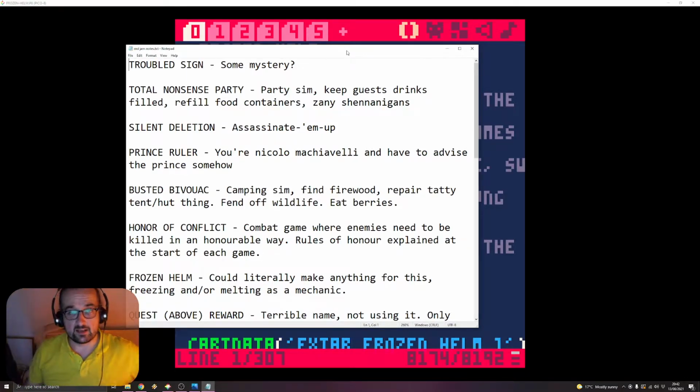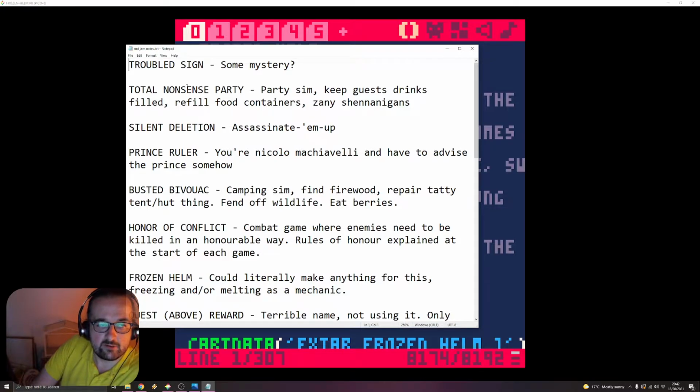These are the names that I had. I go into this in stupidly pointless detail in the blog entry, which is probably too long. No one's going to read it. So yeah, here's the abridged version. Troubled sign, some mystery, not very inspiring. Total nonsense party. I'm probably going to have a go at making that. I think it should be fairly easy.